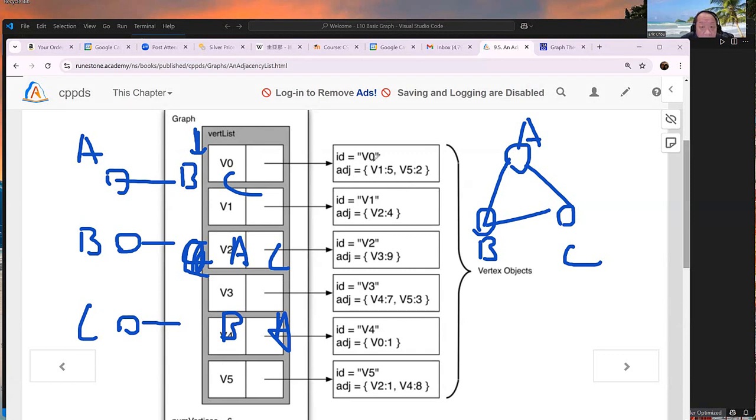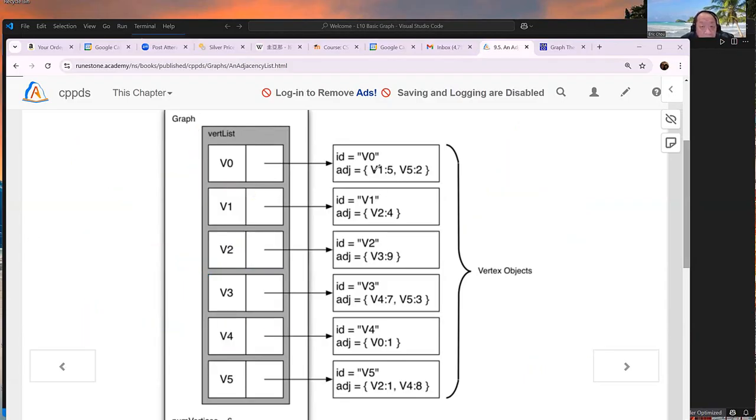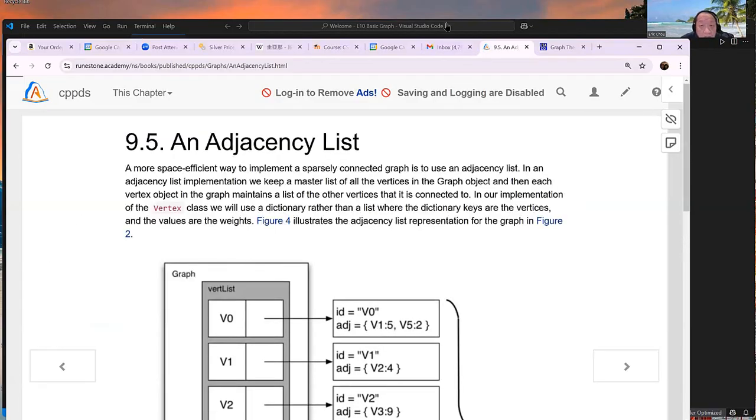So for vertices you have A, B, C, and then the neighboring nodes: A has B, C; B has A, C; C has B, A. If you store the neighbors in a list, then this is a graph using the so-called adjacency list.